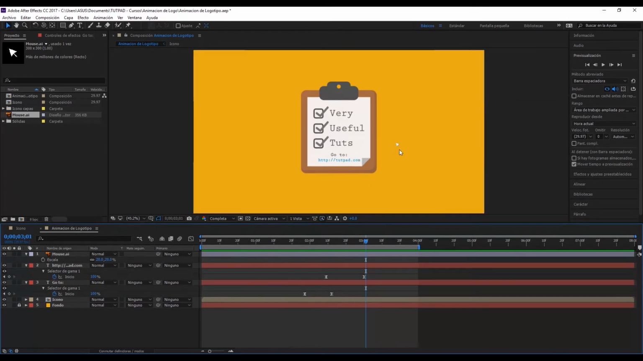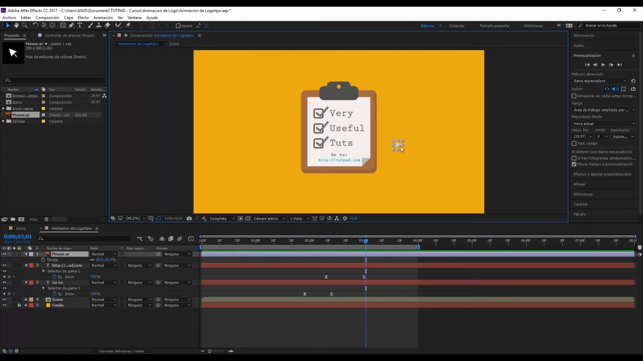So we have the animation of our text, but what we still need is to animate the cursor clicking on the text, after which the Tutpat logo will appear and our clipboard will disappear.